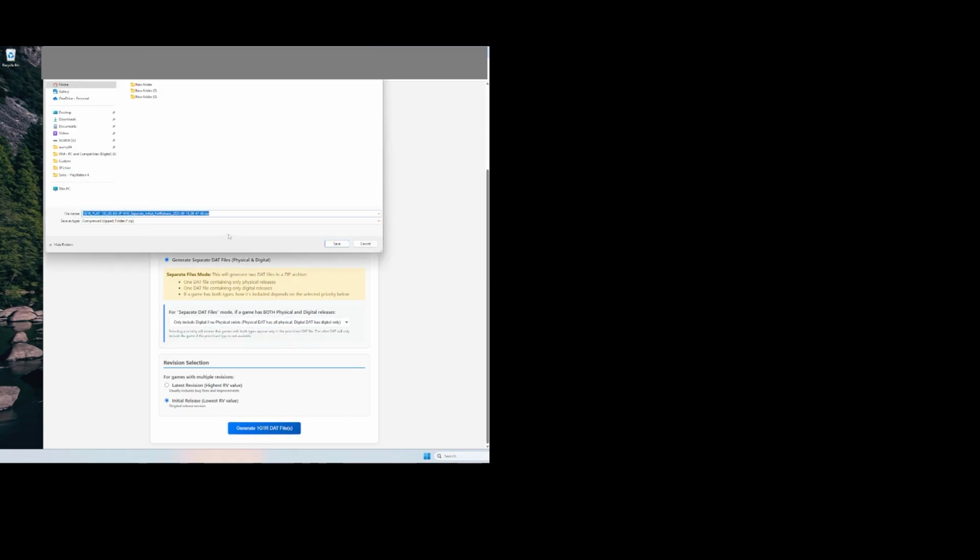So we're able to look at the platform as a whole and produce two DAT files. The options are: only include digital if no physical exists, so we have the physical DAT as all physical and the digital DAT as digital only; or we can only include physical if no digital exists as well. And we'll go with initial release.